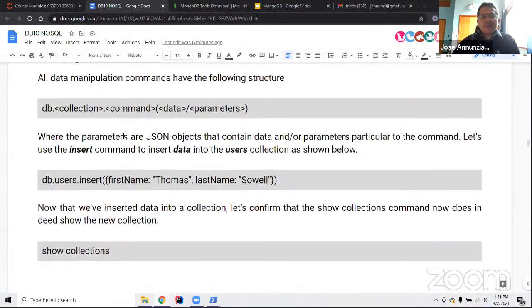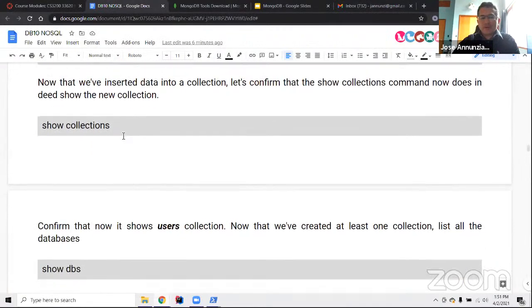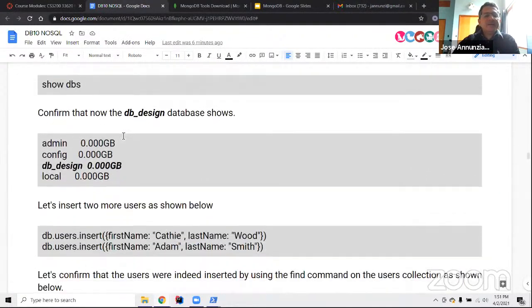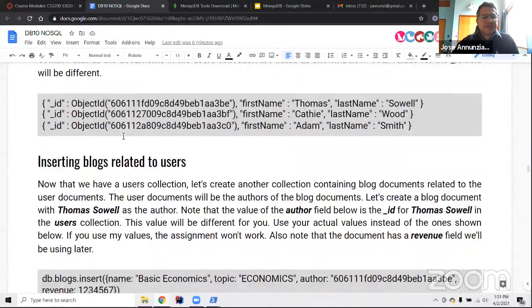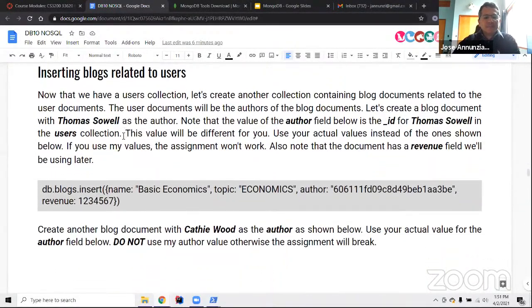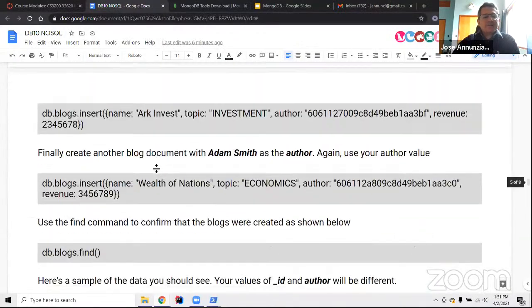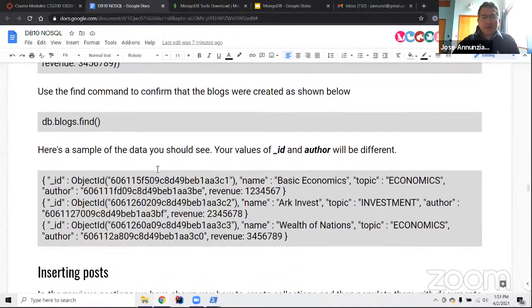And we saw how to do collections. We were able to insert a couple of users. We showed you how to do that yesterday. Show DBs, we're able to insert. We played around with that yesterday. We saw that. Here we inserted a couple blogs, we saw how to do find. We played around with that yesterday.